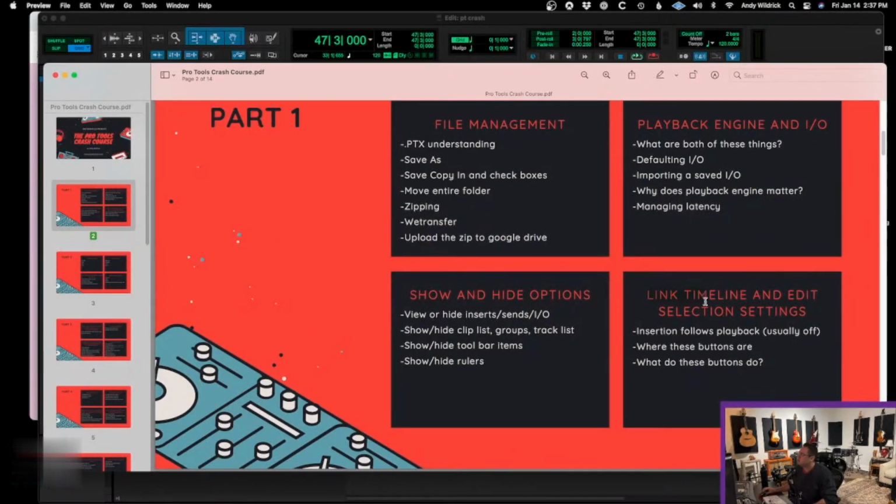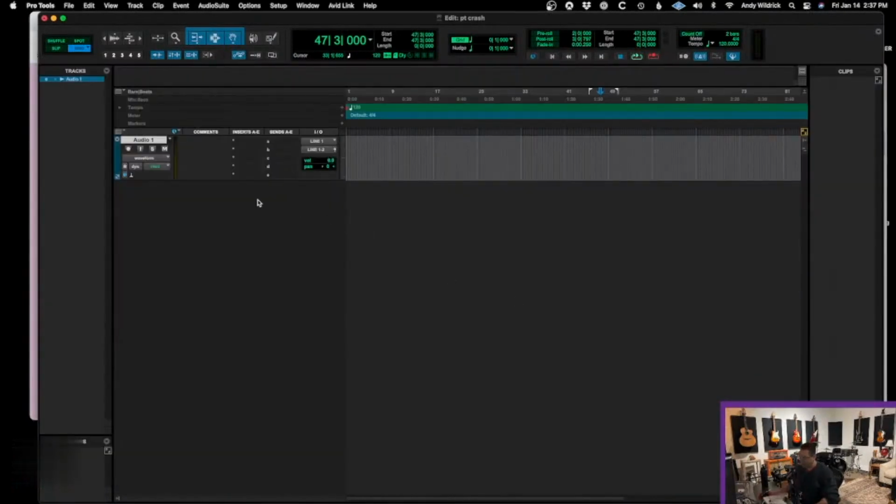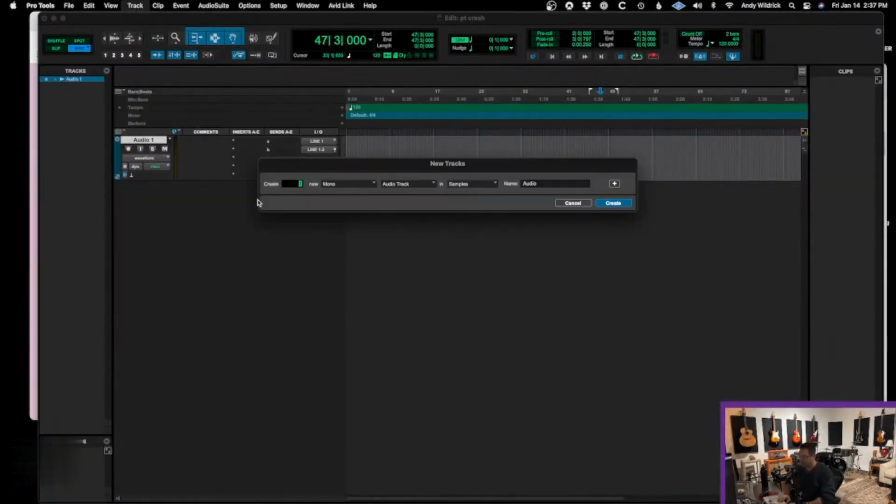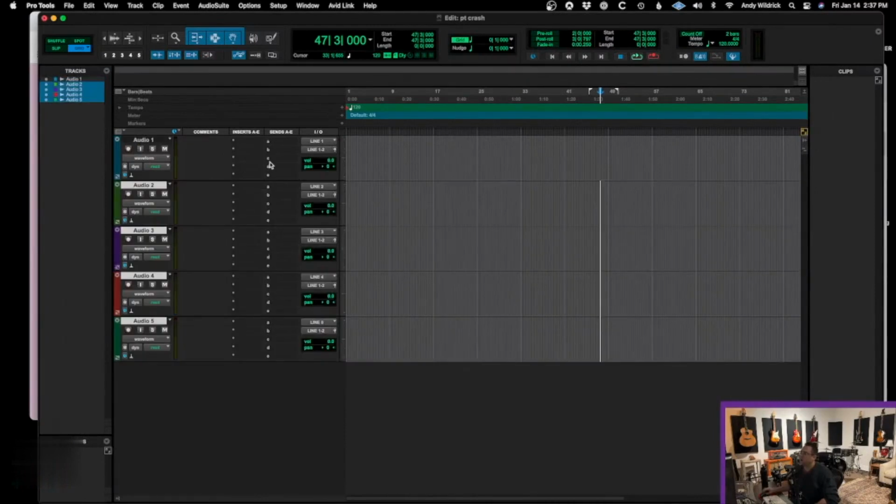Now here are those buttons I was talking about that are a little bit confusing. But I need you to feel good about them. So I'm going to make a few tracks here. The first one I'm going to talk about is insertion follows playback. And the reason it gets toggled on and off by accident all the time is because the shortcut key for it is N, which is right above the space bar. We use the space bar all the time, but if you hit N, it's going to kick on insertion follows playback. So what does that mean?